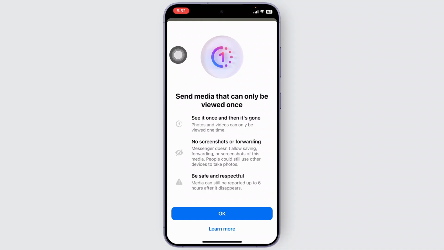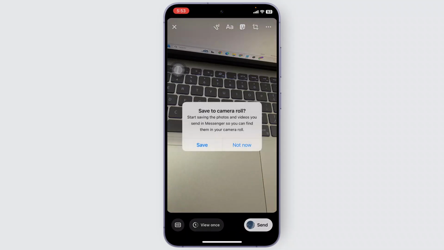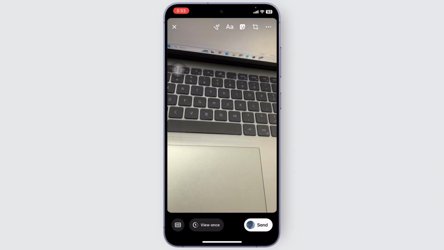If you tap on OK, as you can see right here, there are different features here. You will see that the view photo can only be viewed once, no screenshots or forwarding, and be safe and respectful. So now tap on OK. Now this is on view once. Now tap on send. If you want to save it to camera roll, you can save it as well.